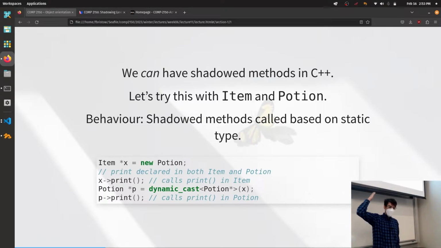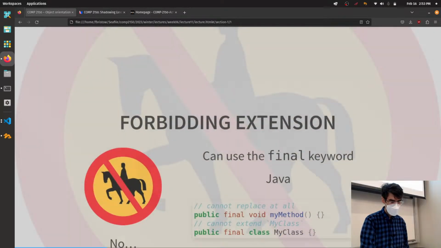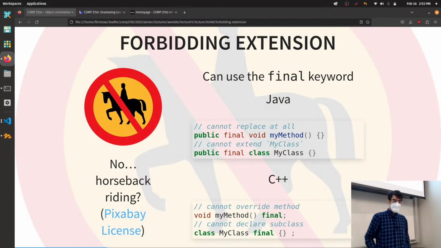So here it is succinctly. This is what we're doing. The behavior is that the shadowed methods are called based on the static type of the variable that you're working with. I'm not going to code anything about this. I'm really just bringing it to your attention.